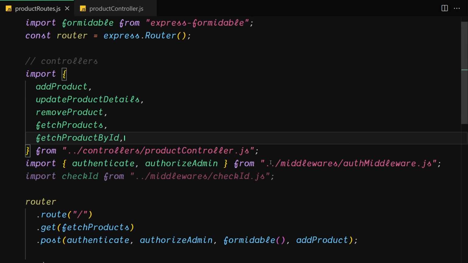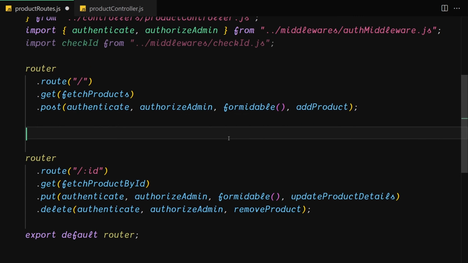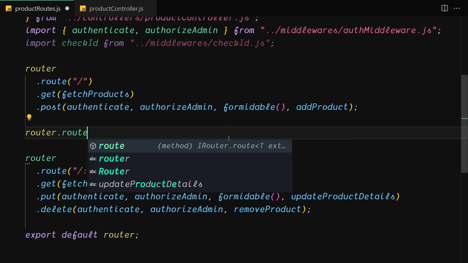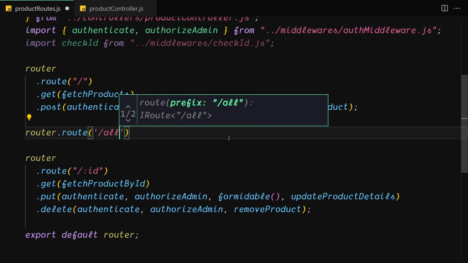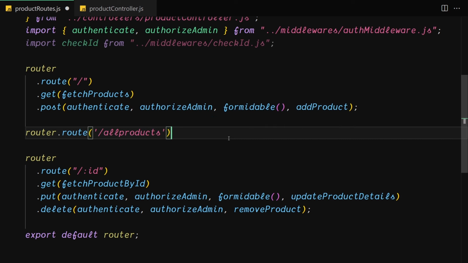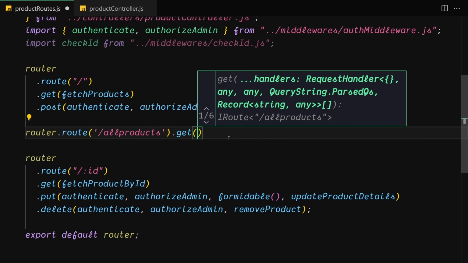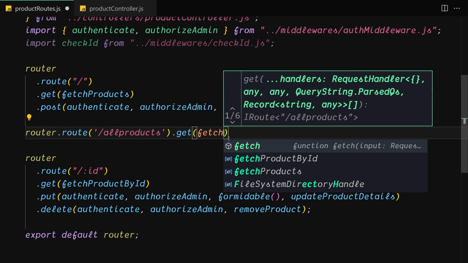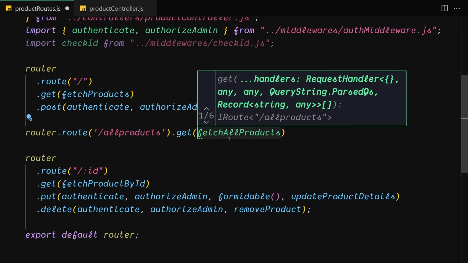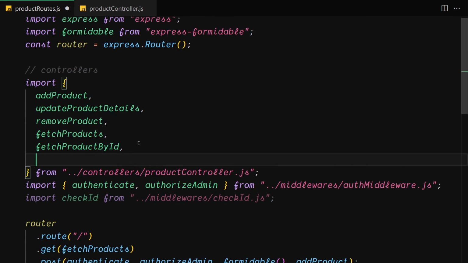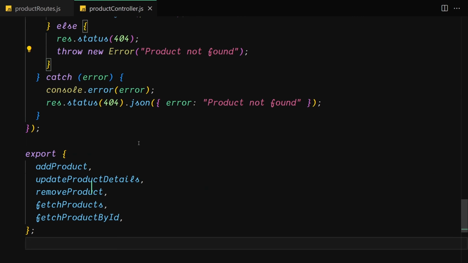So I'm going to go ahead and create a separate route right here. I'm going to write router.route, and I'm going to provide the endpoint of all products right here. We're going to need all of those products in the admin dashboard, so I'm just going to write fetch all products, that would be fine. Let's copy that, place it right here, and register that.